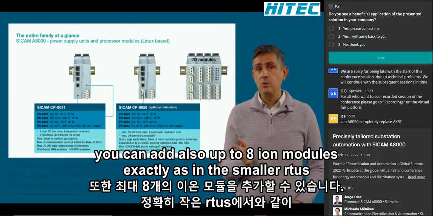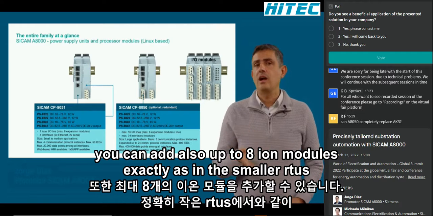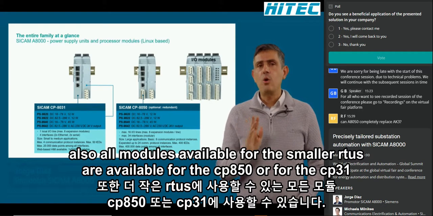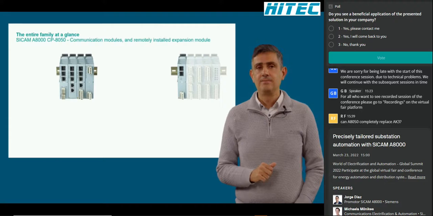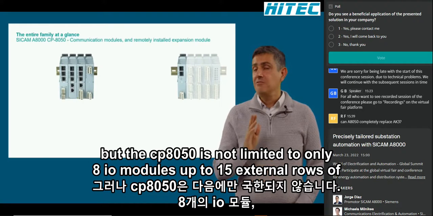Attached to the CPU, you can also add up to 8 I/O modules, exactly as in the smaller RTUs. Also, all modules available for the smaller RTUs are available for the CP8050 or for the CP8031. But the CP8050 is not limited to only 8 I/O modules.